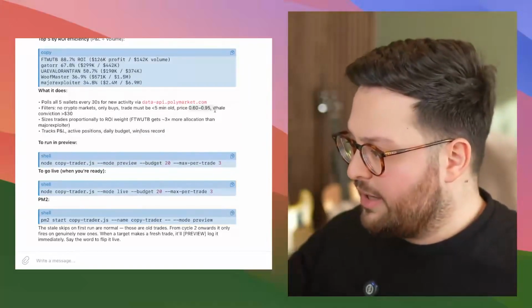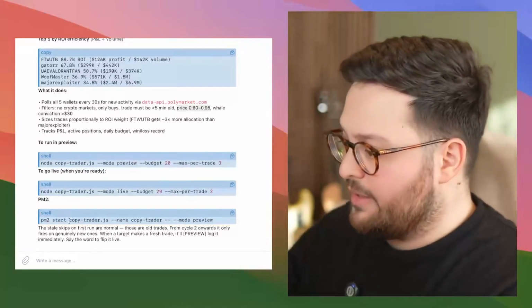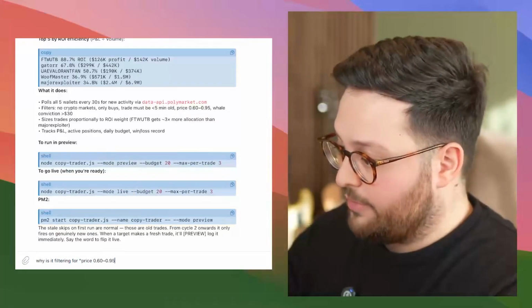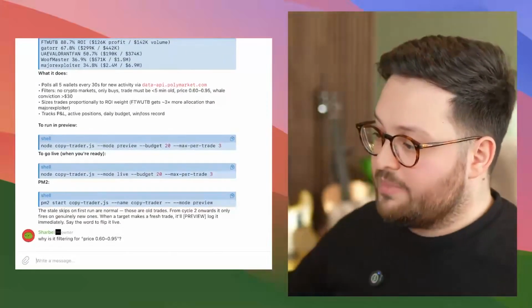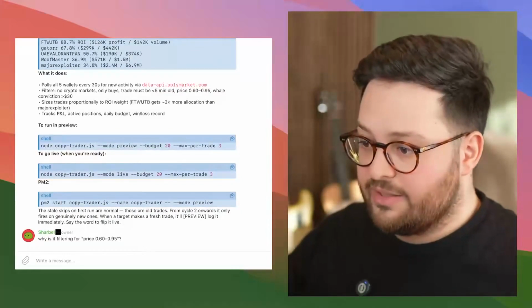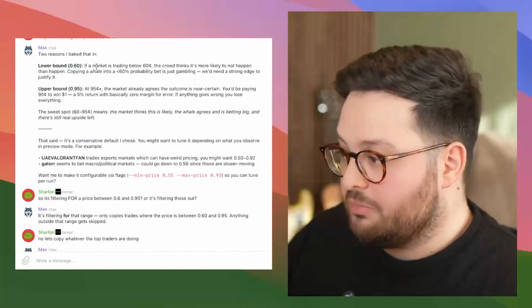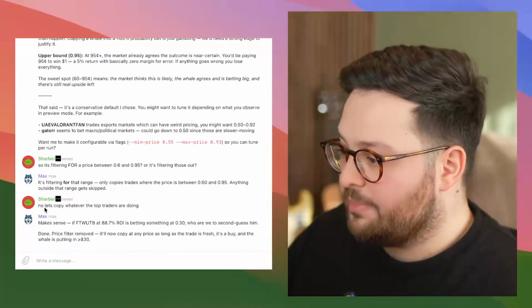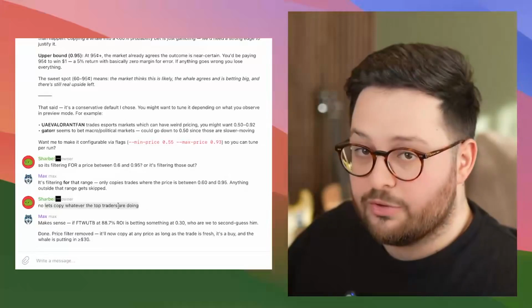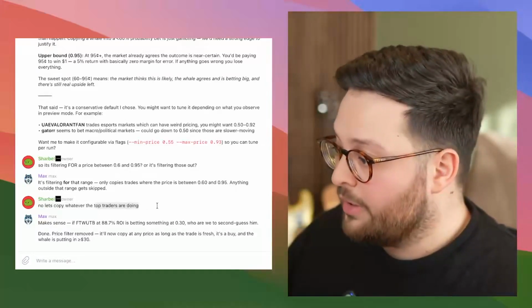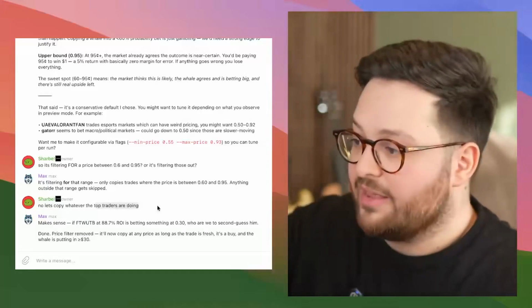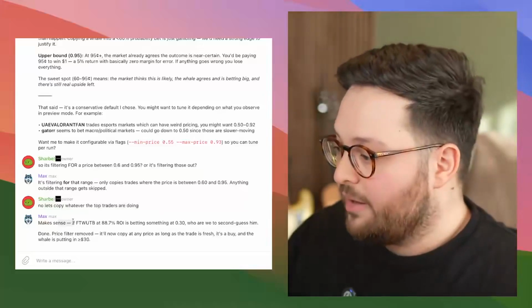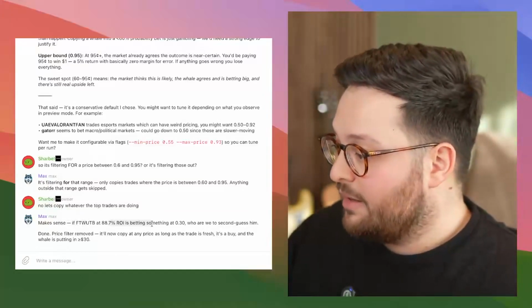So very nice. The only thing I'm wondering is, let's actually ask it, why is it filtering for a price between 0.6 to 0.95? Let's see what it says. 2 reasons. Went ahead and outlined the reasons. I don't really agree with those reasons, so I ended up telling it, no, let's copy whatever the top traders are doing. I mean, that's the purpose of the copy trader. And then eventually, if we find that those are the specific trades that aren't profitable, then we can just apply that filter again. But yeah, it told me it makes sense.